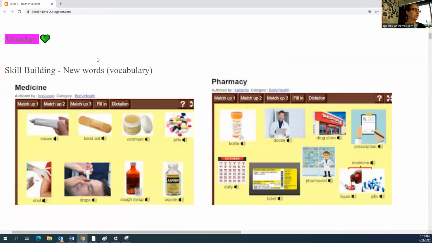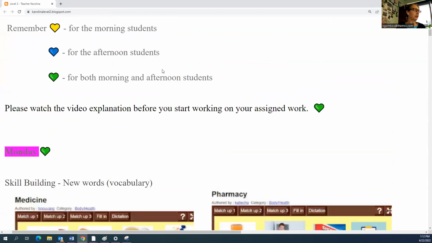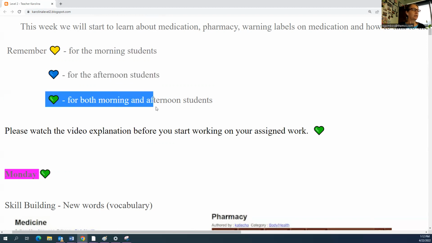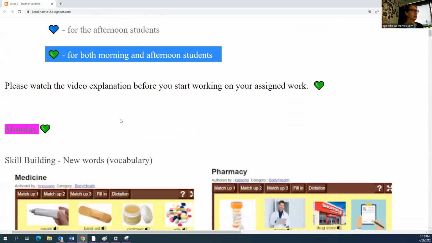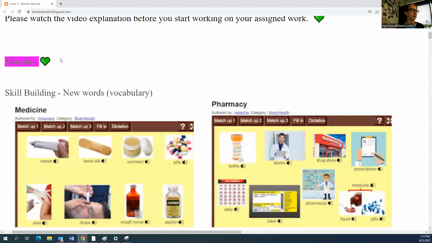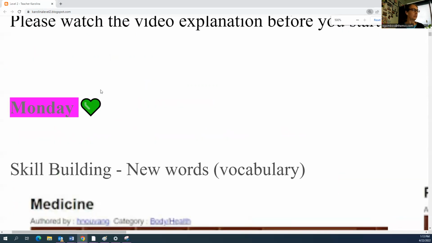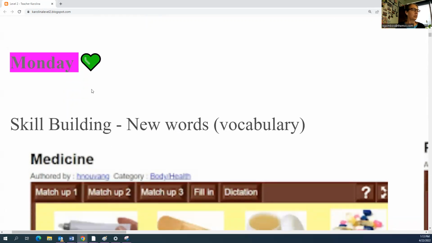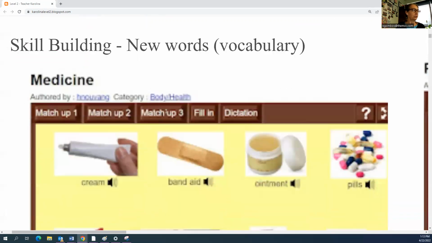So let's see what we have for the new student before I forget. If you see a yellow heart, that means it's for the morning students. If you see a little blue heart next to something, that means that's for the afternoon student. And if you see a green heart, that means it's for both morning and afternoon students. Okay, so as you see, there is a green heart next to Monday. Make it bigger, so you have a green heart. And that means that both morning and afternoon students should do that.